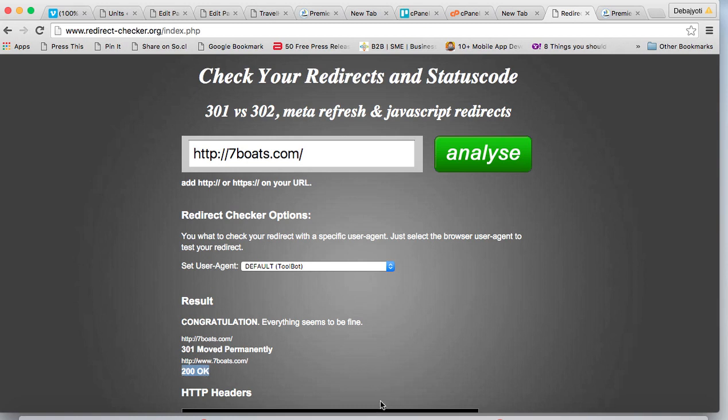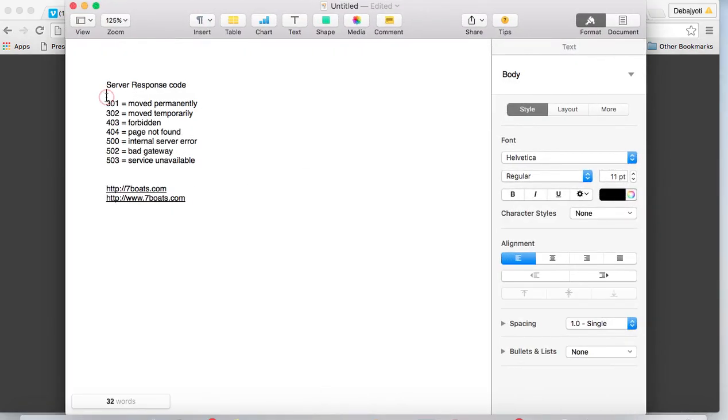If we check the different server response codes, we can see here: 200 means OK, 301 is moved permanently, 302 is moved temporarily, 403 is forbidden, 404 is page not found, 500 is internal server error, 502 is bad gateway, and 503 is service unavailable. So these are the most common server response codes. We should not bother about all these codes, but 301, moved permanently, is the most SEO friendly thing to do with the 301 redirect.